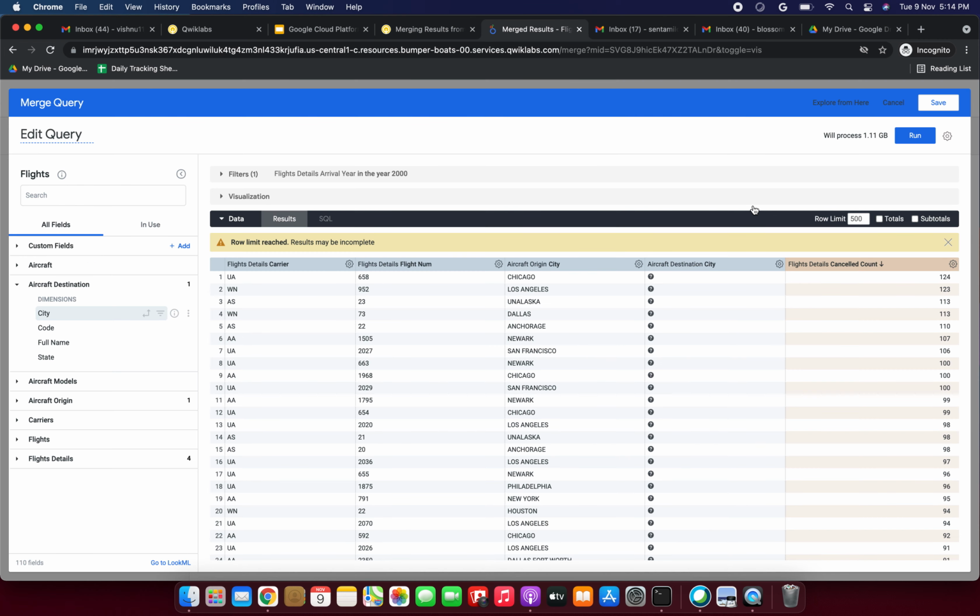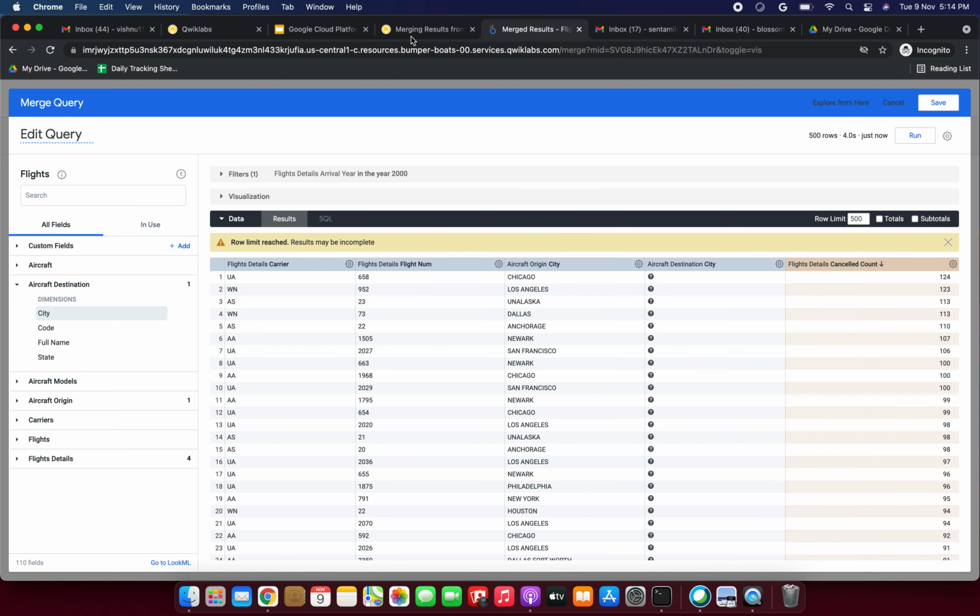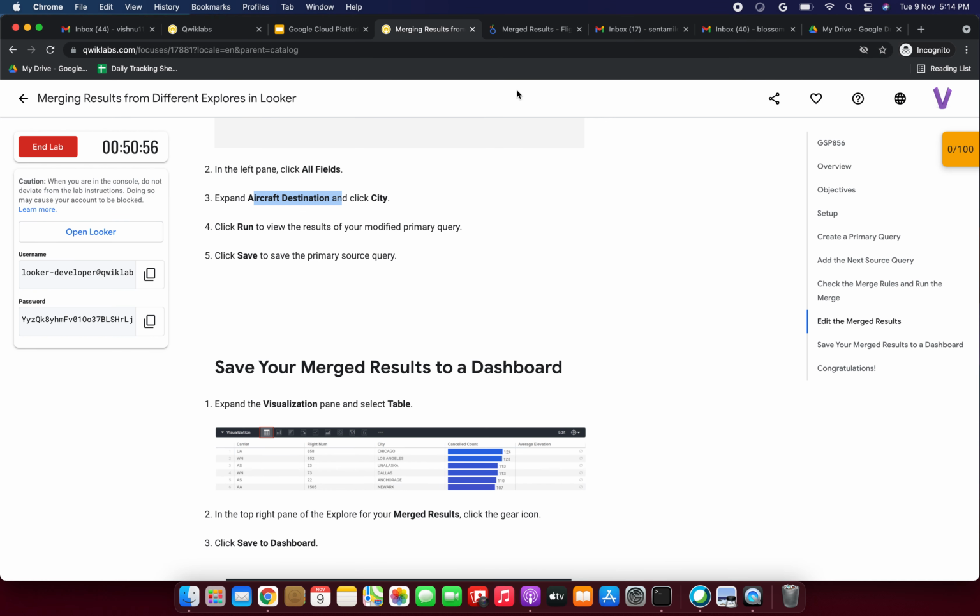Okay, City came here on the right side, and again we need to click Run to view the results of our modified primary query. So now I'm going to run this. It is loading our data. Just wait for a second. After that we need to save it, so click Save to save the primary source query.